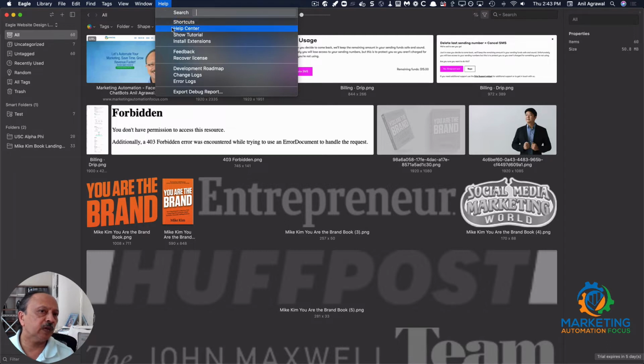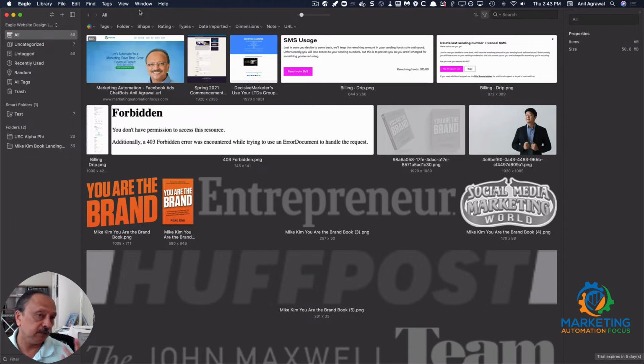Help is also mostly typical of Mac, and then there are some other menus that Eagle has: change logs, development roadmap, error logs, etc. And you can also export debug reports. That's pretty nice if you happen to find a bug, but I haven't found any bug as yet. In case you do, you have an option. So that's kind of handy.